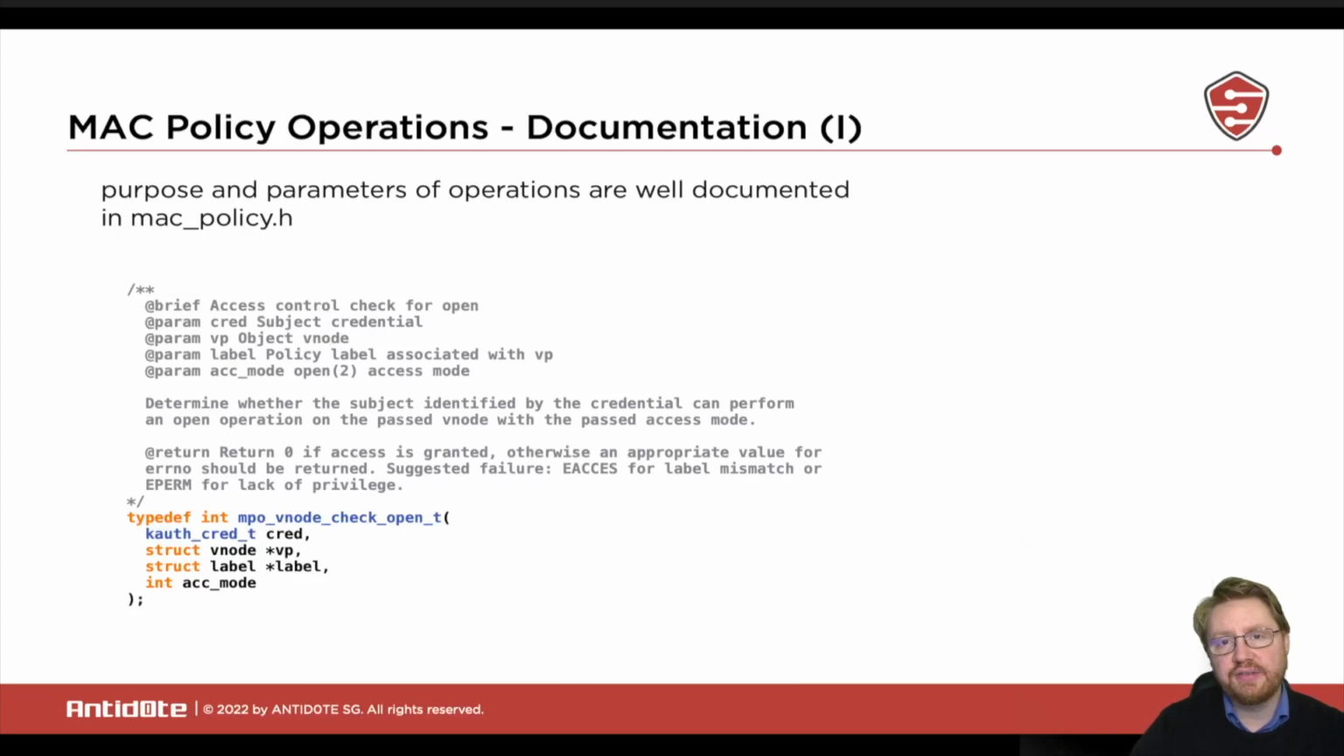So this file is even better because it not only contains the list of all the hooks, but it also defines every single hook very clearly with full documentation: what the hook is supposed to do and what each parameter is supposed to mean. For example, here we have a vnode check open. So this is when you try to open a file, or mostly a file. And you can see here what you're supposed to return in what case.